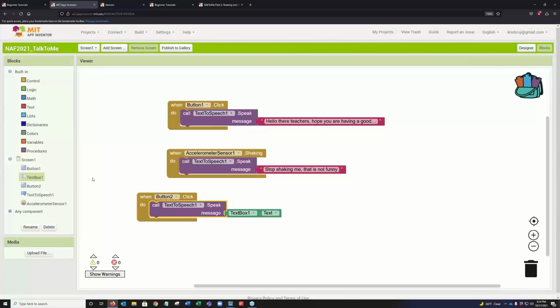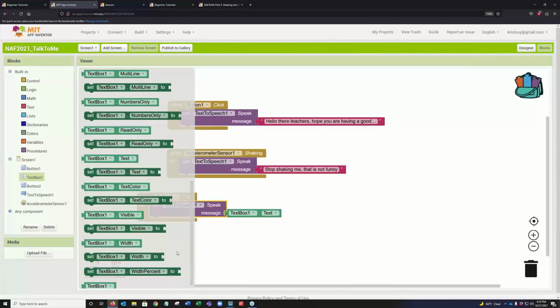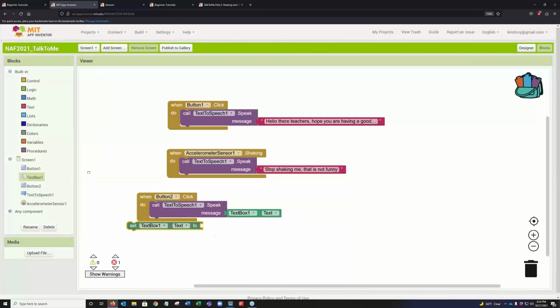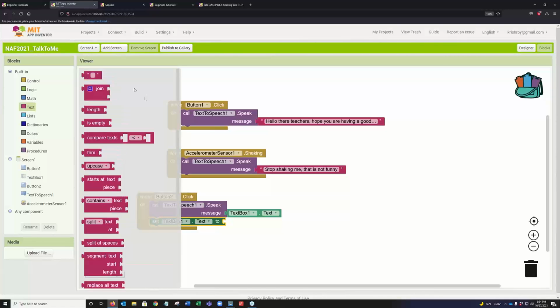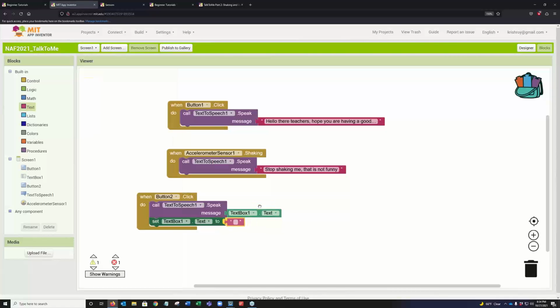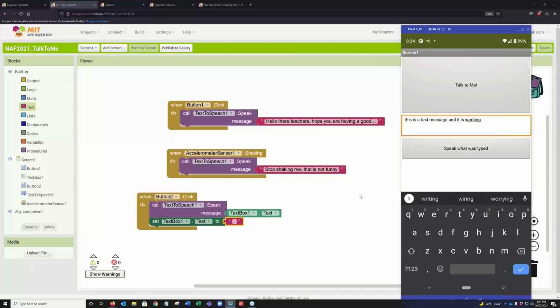So the way I do that is I go to text box, and again, instead of the getter for the text, I drag the setter for the text and set it to an empty text, which will clear it up. So now I'm going to go back. This still shows the previous message. Now I'm going to hit the speak what was typed button and notice what happens.